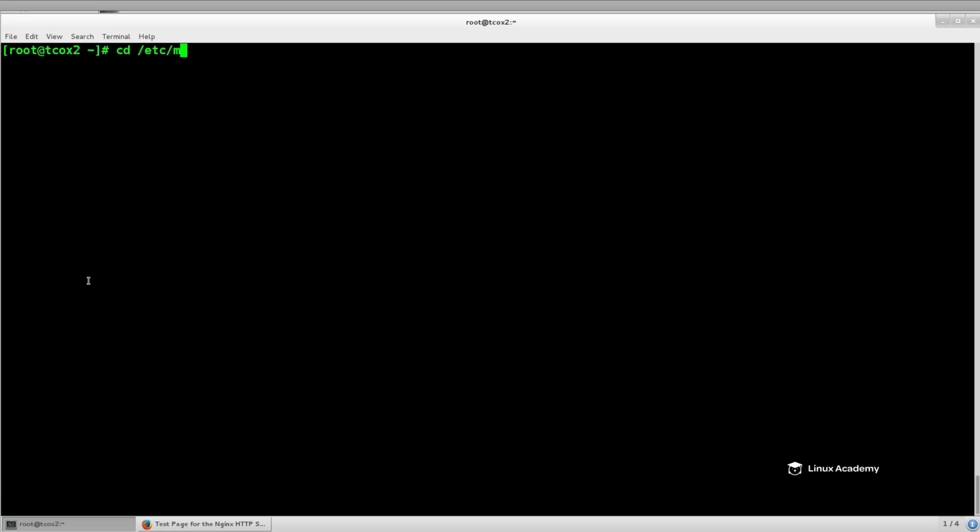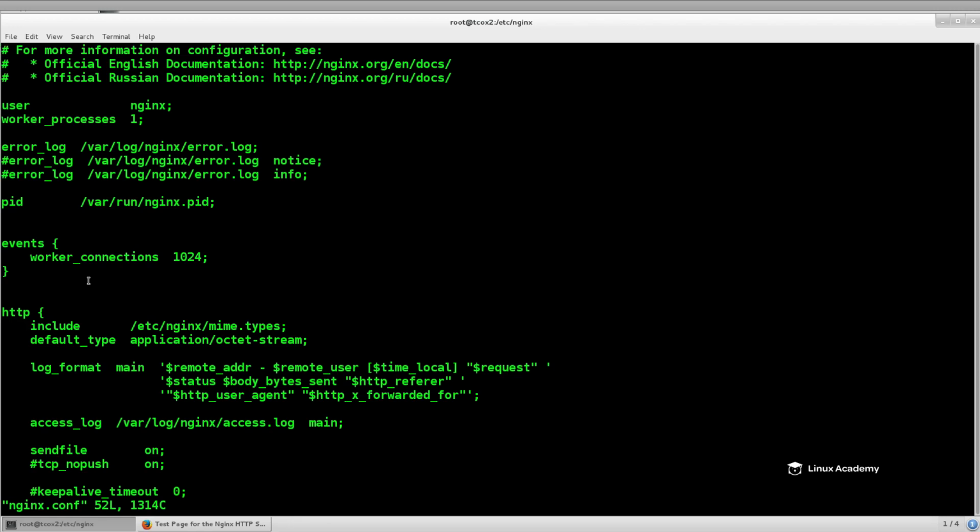If we switch to our /etc/nginx directory and we do a vi on our nginx configuration file, we'll see a couple of different things. We'll see the error_log directive, which tells us that the error log for the entire Nginx system itself will go to /var/log/nginx/error.log.